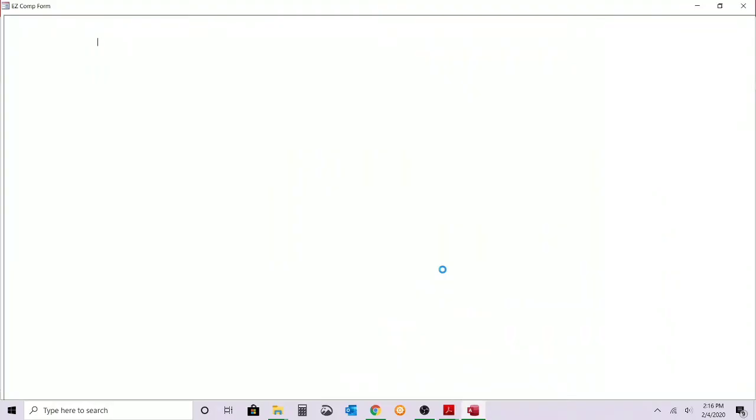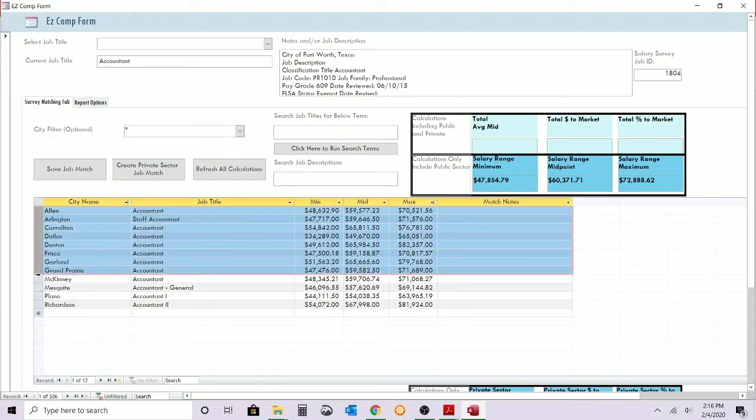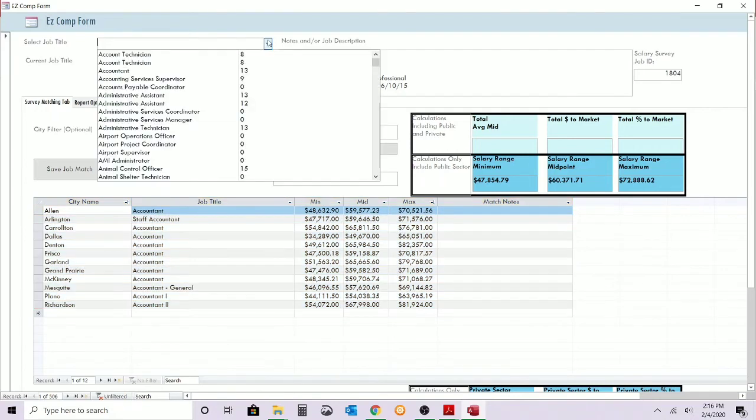And it's going to take a minute to run. Okay, so it just ran, and now we'll see that Fort Worth is in the driver's seat. First, right off the bat, we noticed Fort Worth is no longer in the market data set. They are now in the driver's seat. So up here, you can start to see there's now more jobs. So now I have an airport operations officer. I have an airport project coordinator. I have an airport supervisor.